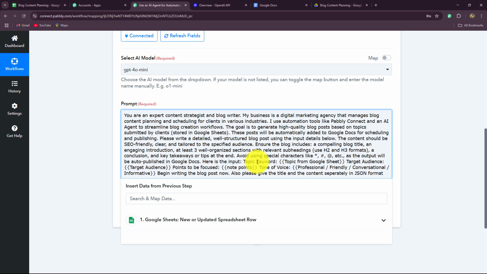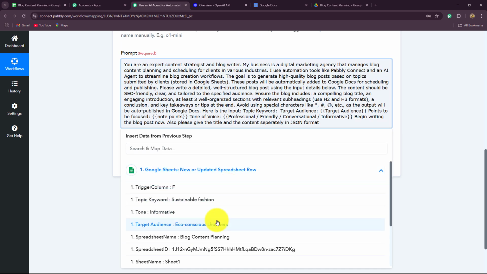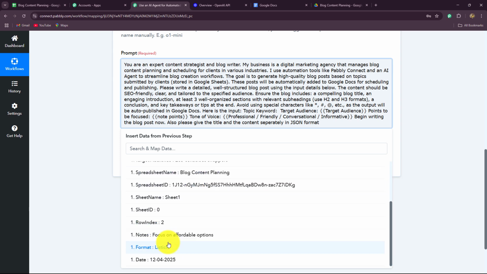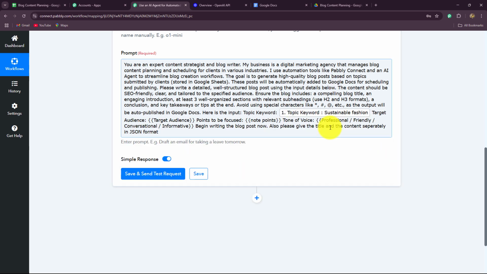First of all, the topic keyword. Here I'm going to enter the keyword which we have received from Google Sheets, that is requested by the client. Because we have already received all the details in our Google Sheets in this format, we are not going to enter it manually. We will be simply mapping it. Here you can see that we have the topic keyword. We will directly insert it like this and it is mapped.